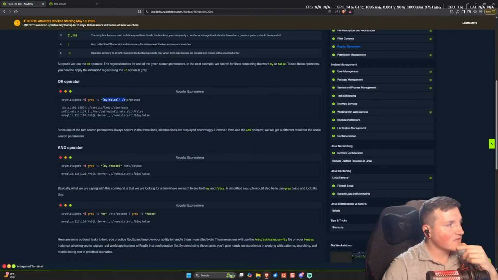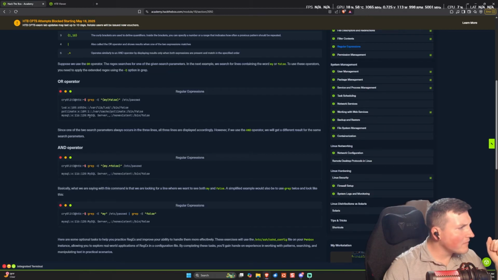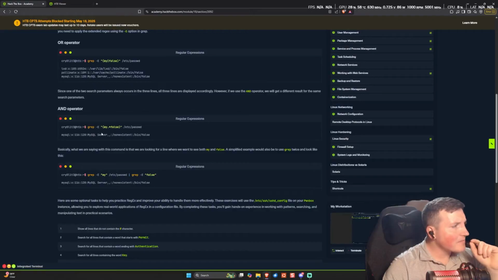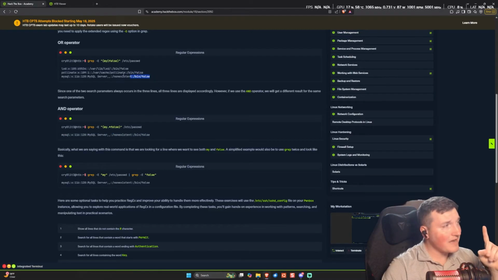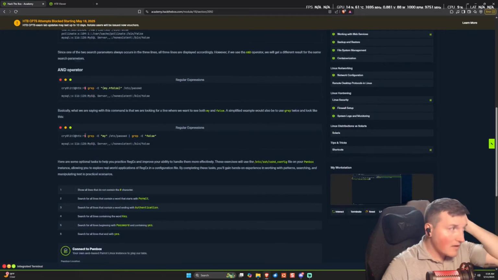Like this one, it'll search for my or false. And I don't see, there's my, but it also has false, so that's not it. The AND operator means it needs my and false. So that's why you see the MySQL and false, and it gets rid of the rest because only one of them shows my and false, which is this one.